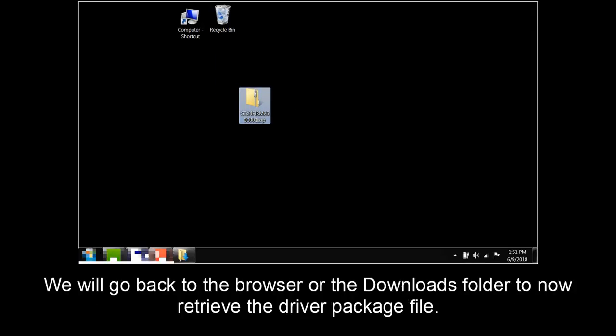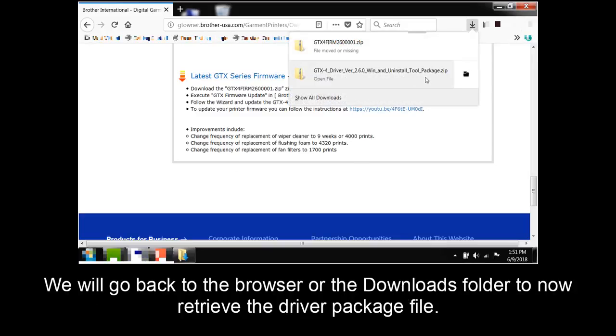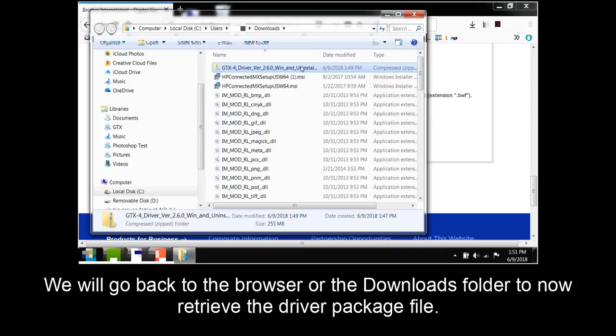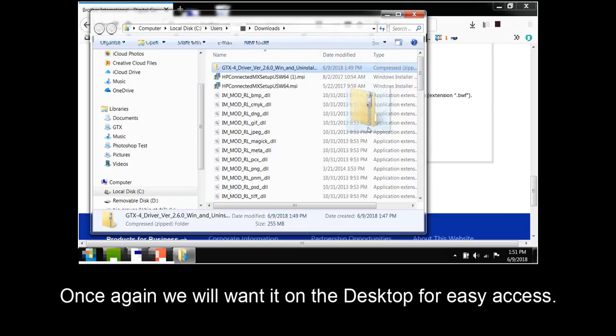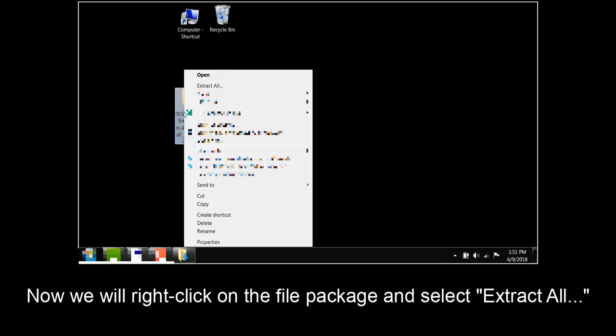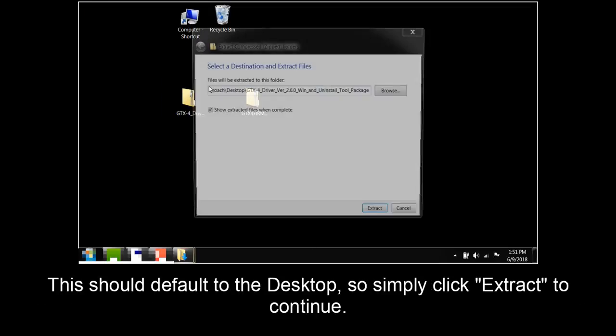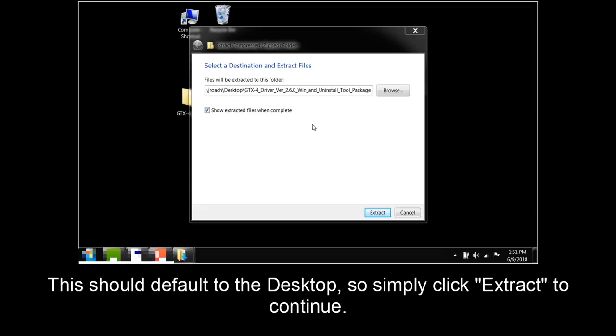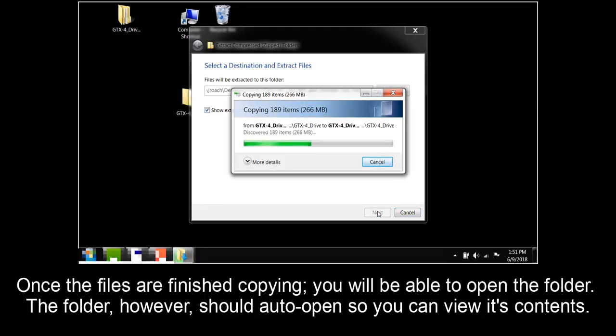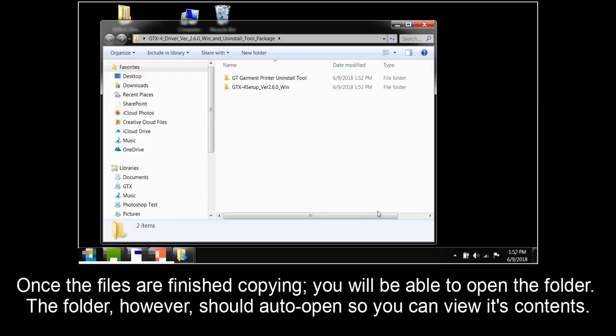We will now go back to the browser or the Downloads folder to retrieve the driver package file. Once again, we'll want it on the desktop for easy access. Now we will right-click on the file package and select Extract All. This should default to the desktop, so simply click Extract to continue. Once the files are finished copying, you'll be able to open the folder. The folder, however, should auto-open so you can view its contents.